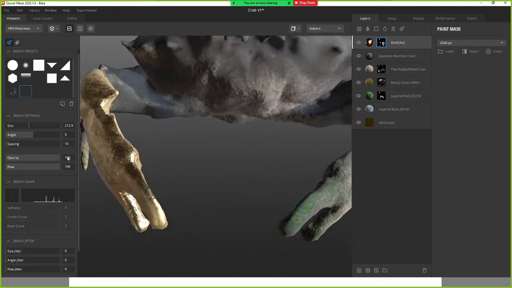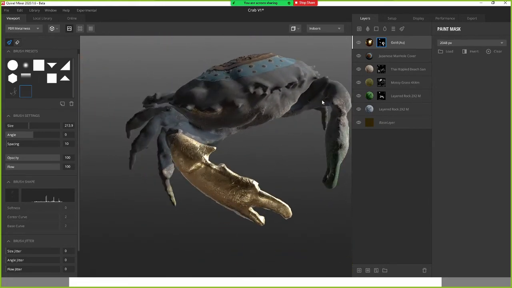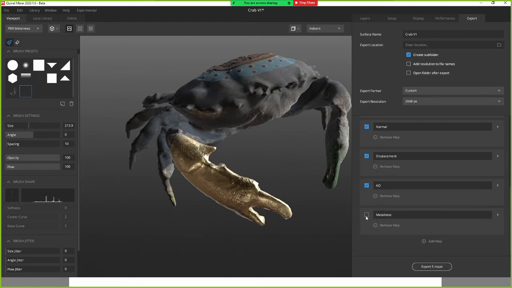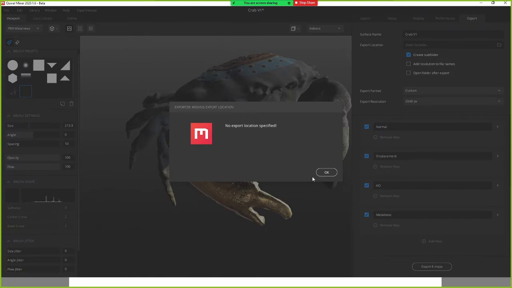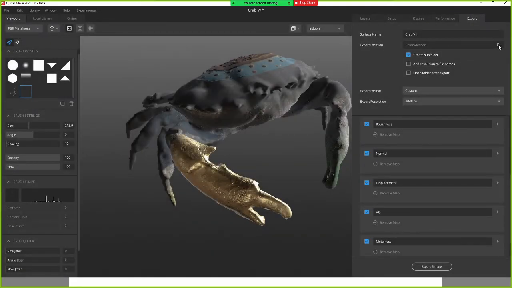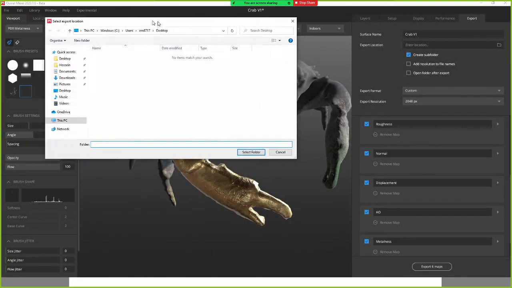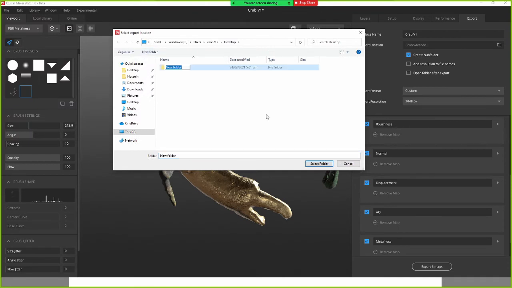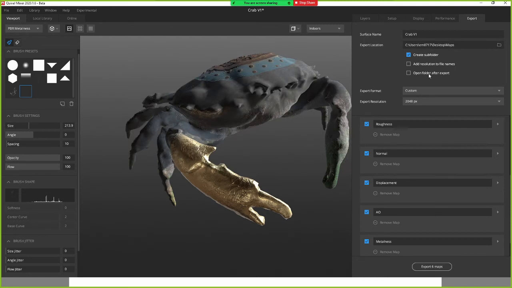Anyway, so I just add this, and then I am going to export Metalness too. So I'm exporting 6 maps and I'm going to specify a location. I export them all on the desktop and I call them maps. I don't want subfolders. I want them all to be 4K, okay? And then I export them all.